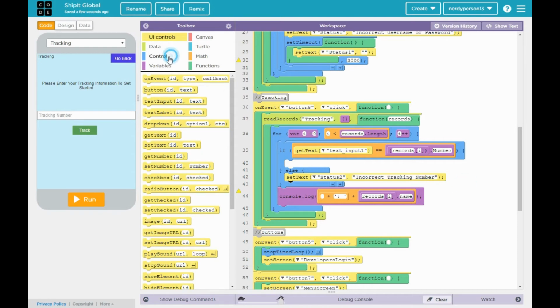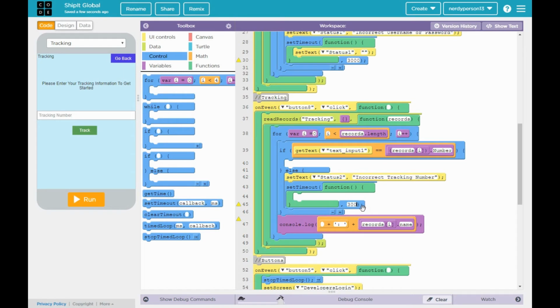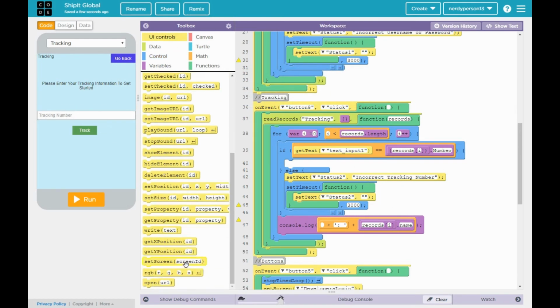Cool. Now we can go ahead and put a set timeout, put it around 3000, so we can just alert the person that's reading it, and then we can just make the status blank for a certain duration of time. Since we put the incorrect tracking number, if it confirms it, we can go ahead and tell it to go to tracking 2.